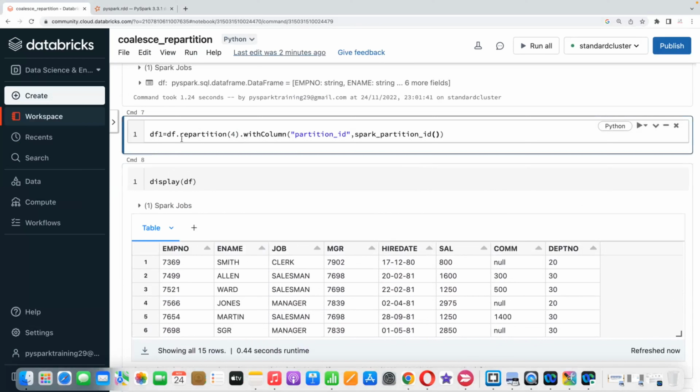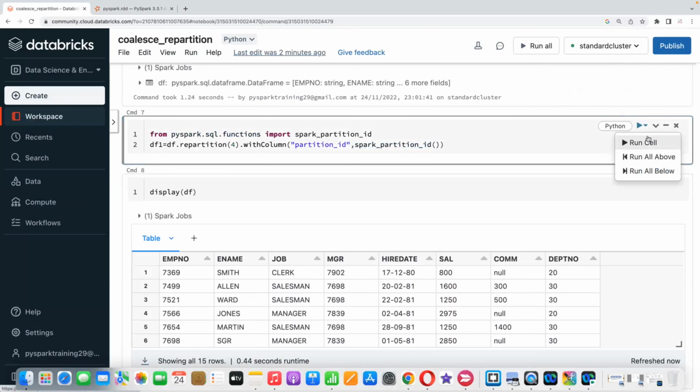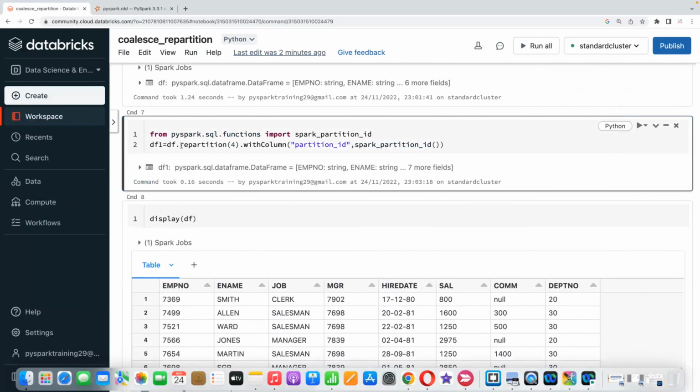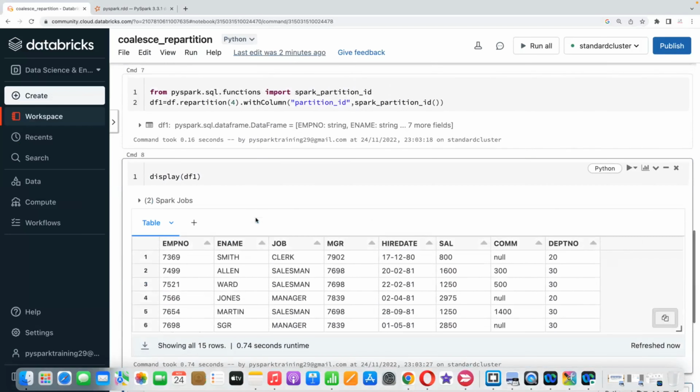So using this function, you can create a partition column, and import this function from pyspark.sql.functions. So PySpark is a library, SQL is a module, functions is the class. Import that function from that class. This one. Now create, and I'm doing repartitioning 4, and I created a partition column. Let's verify the data in the new data frame. I created a new data frame.